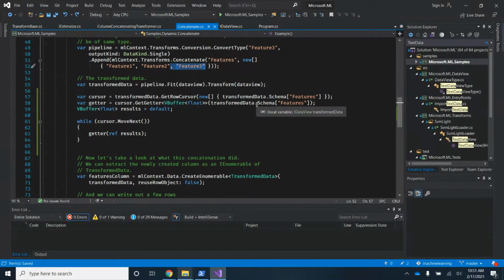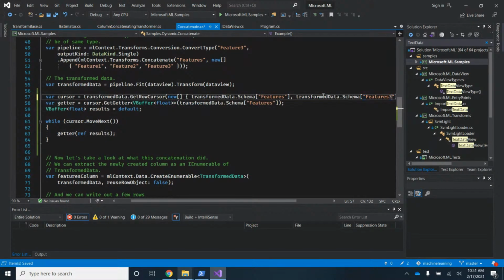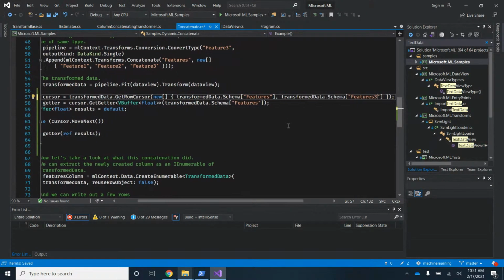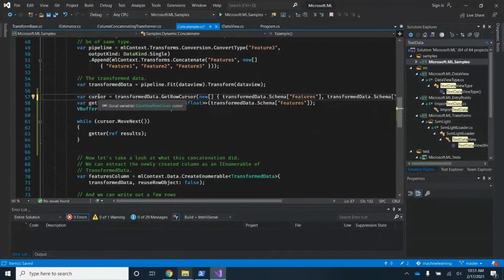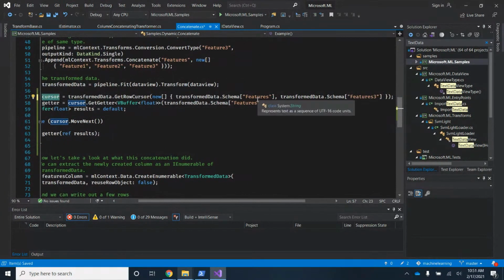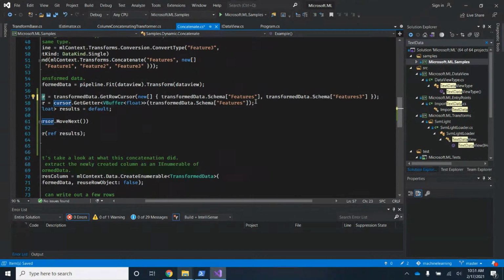Now, because here we're only specifying that we want to look at features, the only thing that we can get from this cursor is the features column. But for answering your question, we can also say, I want to look at features and I want to look at features 3. So now with this one cursor, we can get features and features 3.